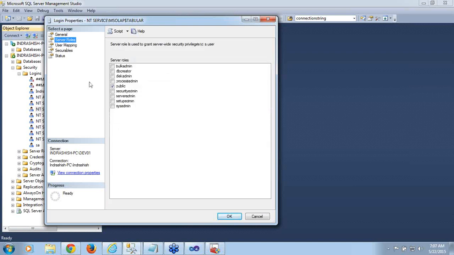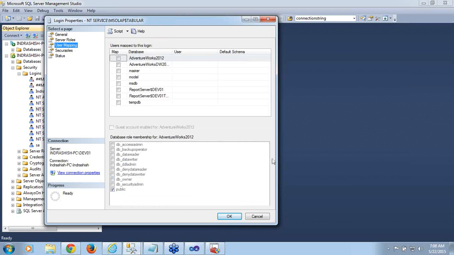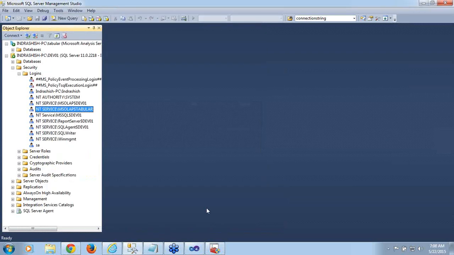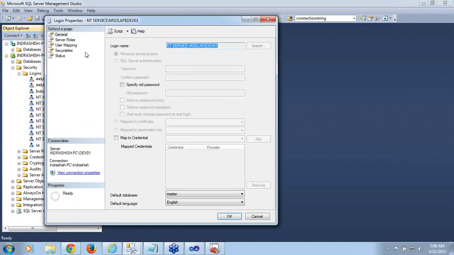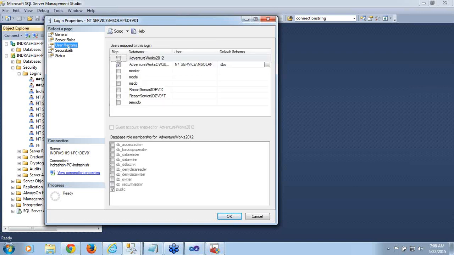So here you can see this is my MSOLAP DEV01. Here I've given sysadmin access. If you give sysadmin access, that is the highest level of access, so it will have access to all the databases. If you do not want to give sysadmin access, you can also go to user mapping and give access to individual databases if you want.